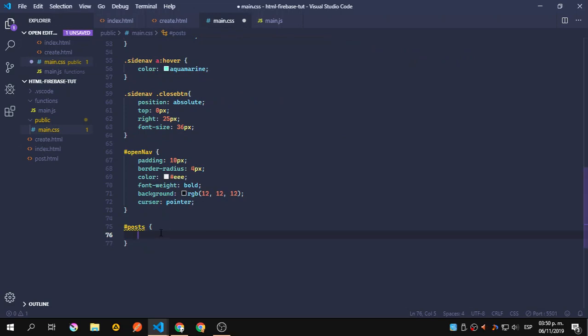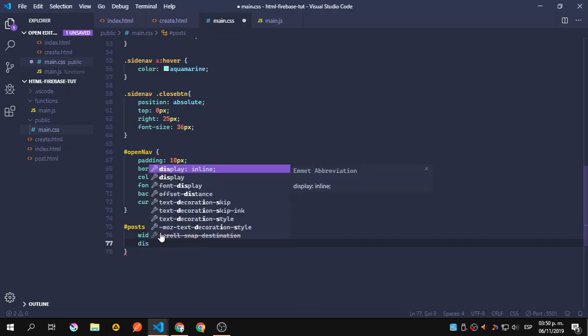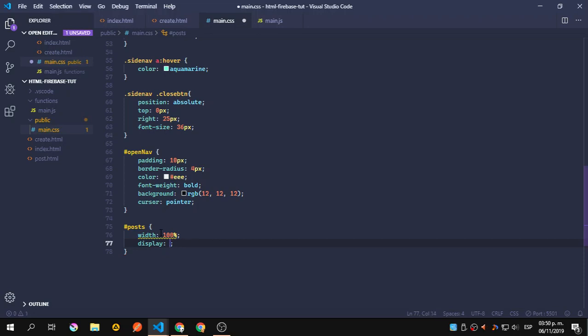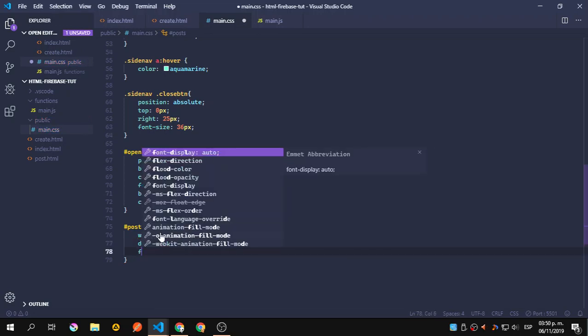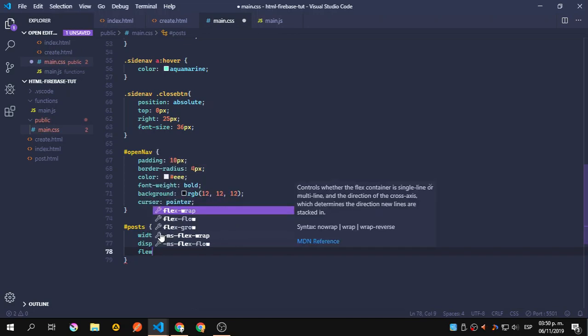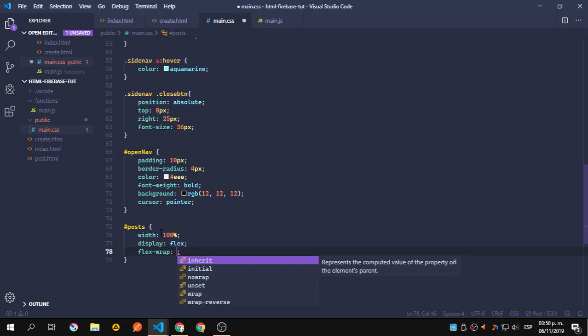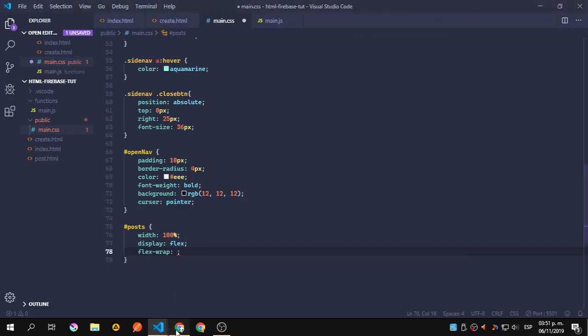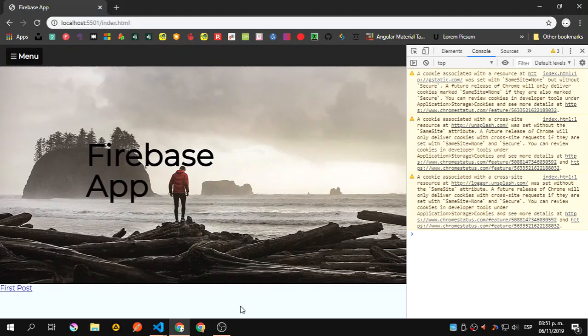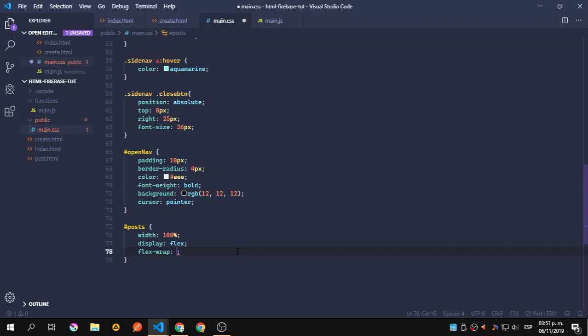So posts, we're going to give a width of 100%. Yeah, let's say 100%. So display flex, we're going to use flexbox here. Flex wrap. What flex wrap is going to do is that when we have multiple elements and they don't fit in a row, it's going to break that row and make everything so it doesn't overflow the window. So it's wrap.